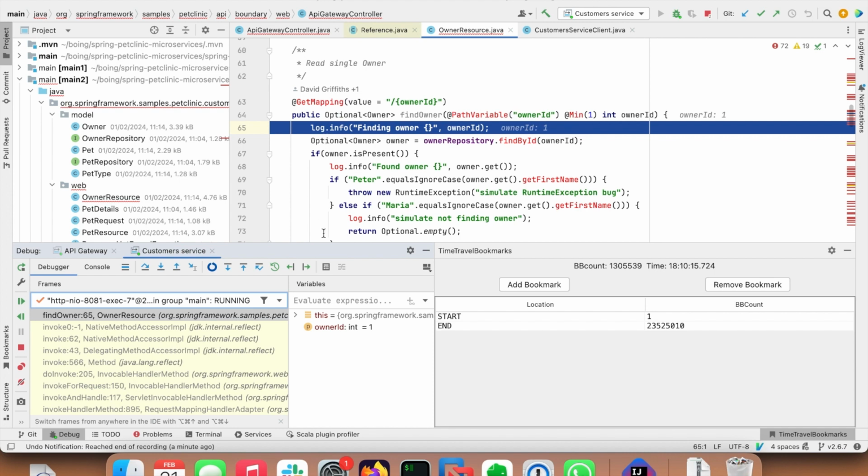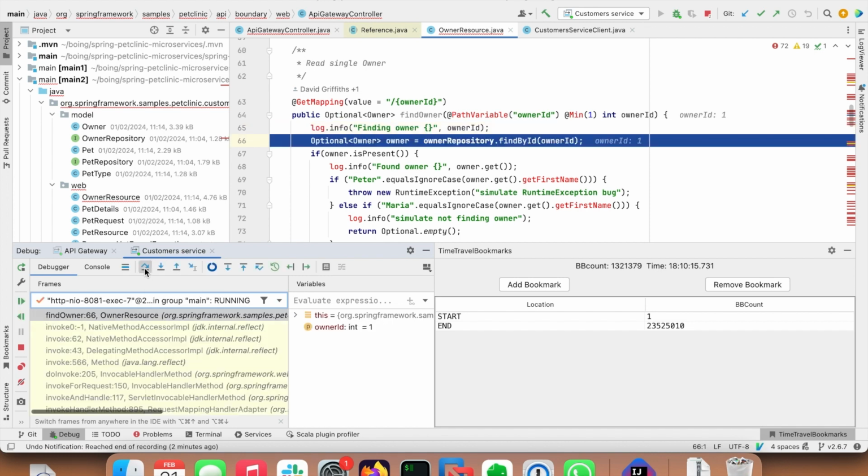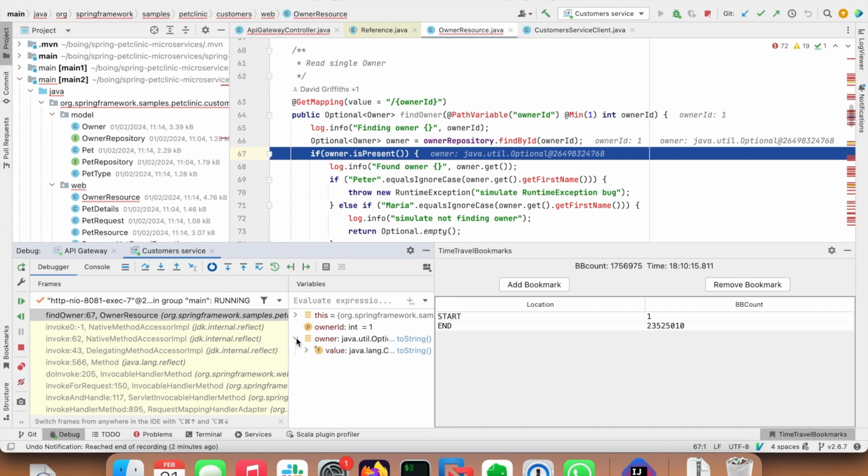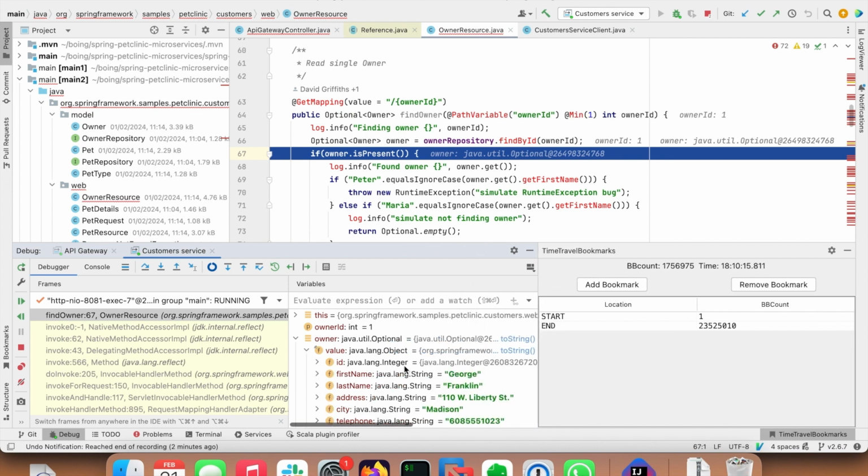We are on the other side, and we can see that the owner ID is 1. We can step over. And we can just double check that the owner is what we expected it to be, which is George.